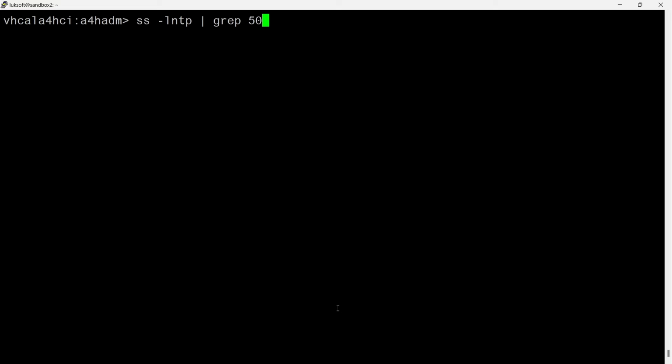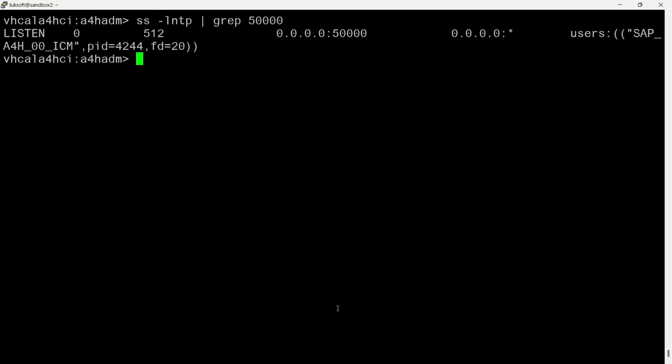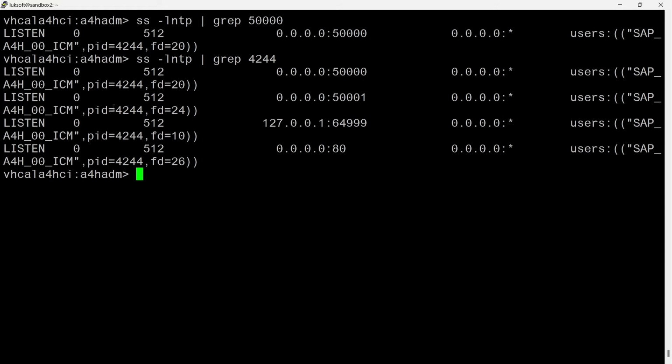I check port 50,000. As you can see, the port is open. In the last column, we can check that the owner is ICM with process ID 4244. Let's see what other ports are opened by this process. All as I expected. There are 3 ports which we know. In addition, we have 64999, which we saw in the log earlier. But this listens on local loopback only, so it isn't accessible from outside.